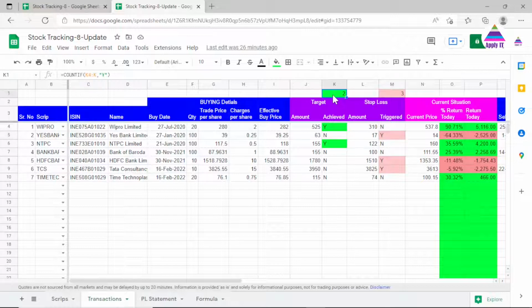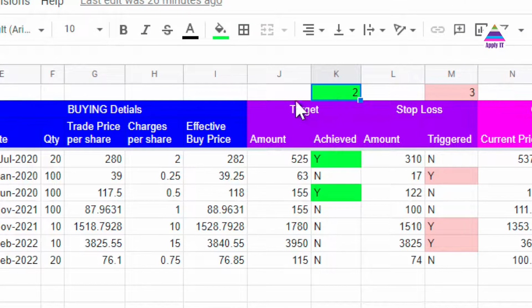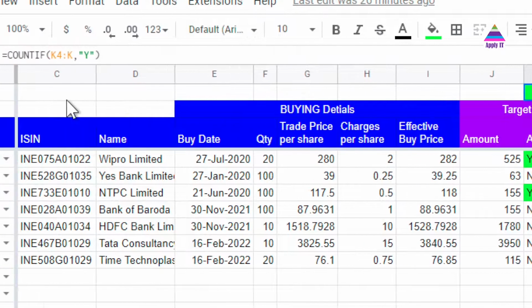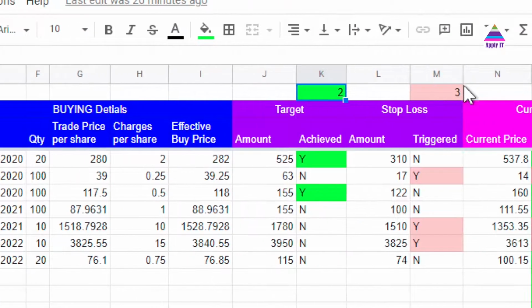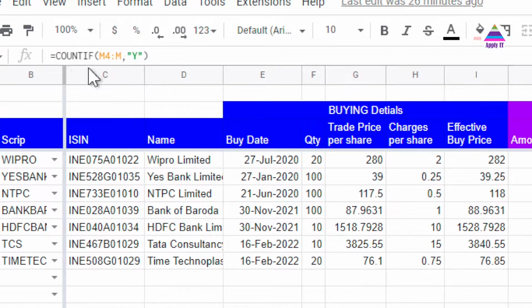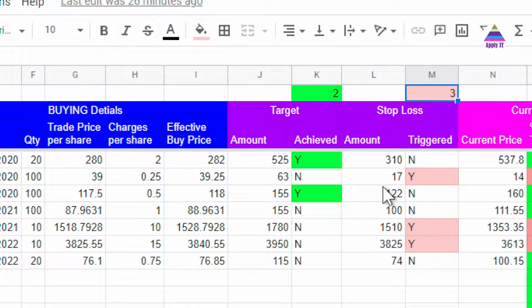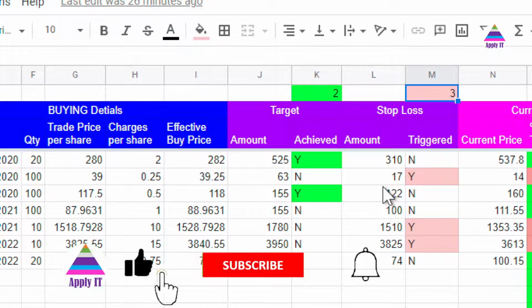Here I am also counting for how many stocks target is achieved using the COUNTIF function. In the same way here also I am tracking for how many stocks stop loss has triggered using the COUNTIF function. So these two new features I've added based on a request from my friend.